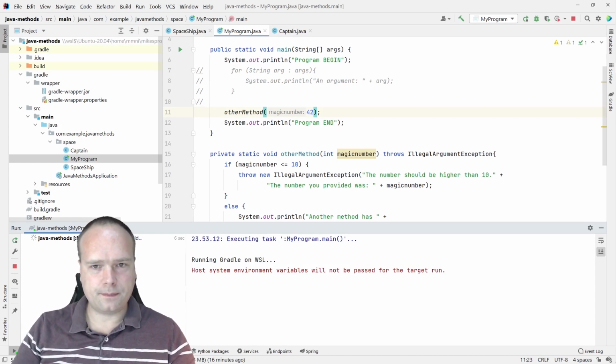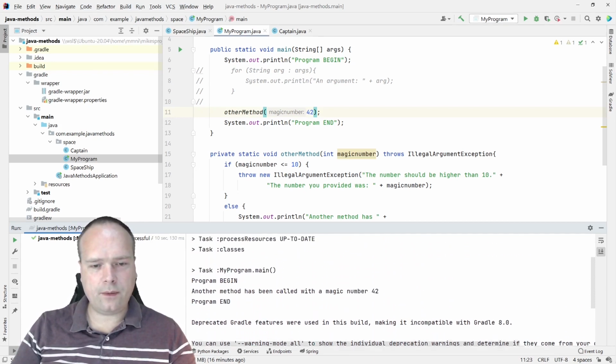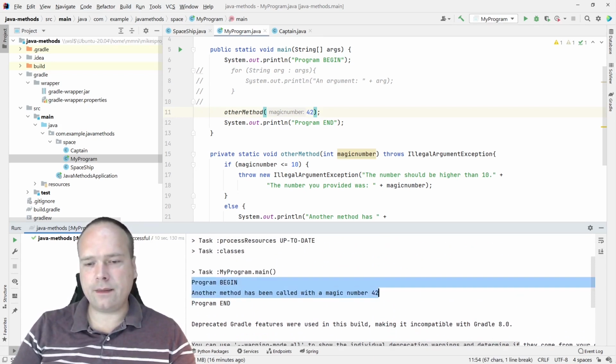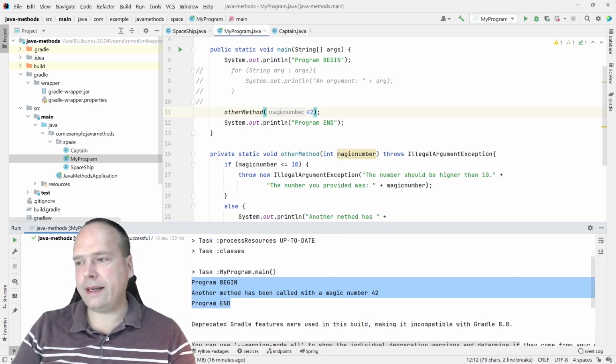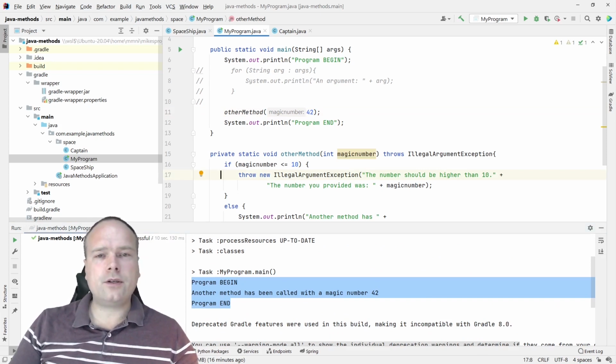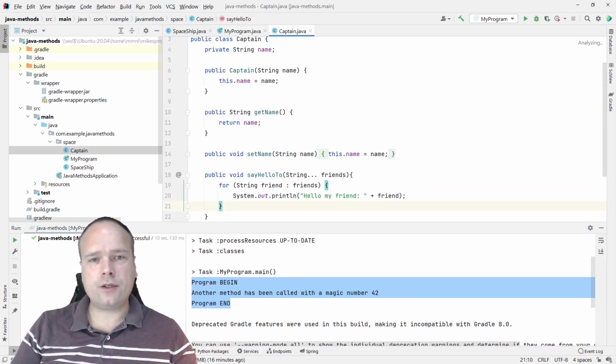Let us try to run the program again by pressing the green play button right there. So let's see what happens now. So now we have program begin. Another method has been called with the magic number of 42, and program end. That's pretty awesome.